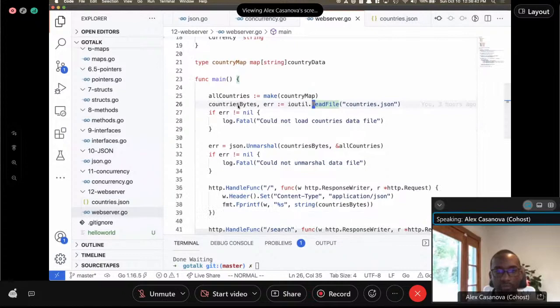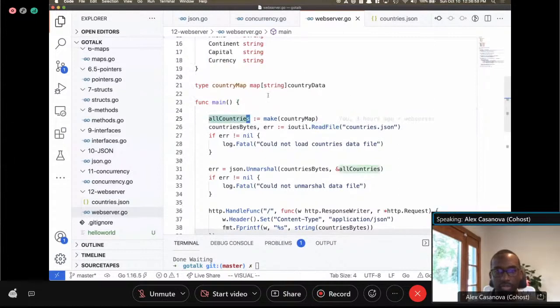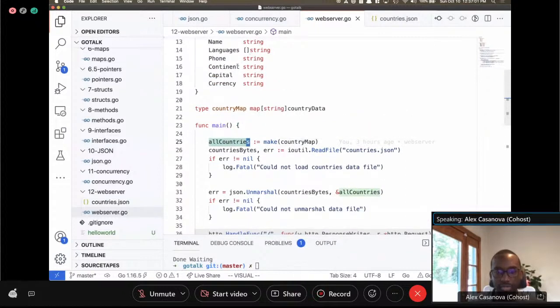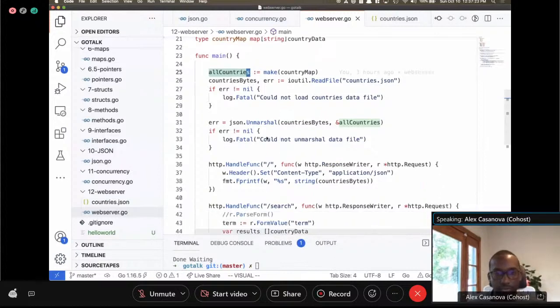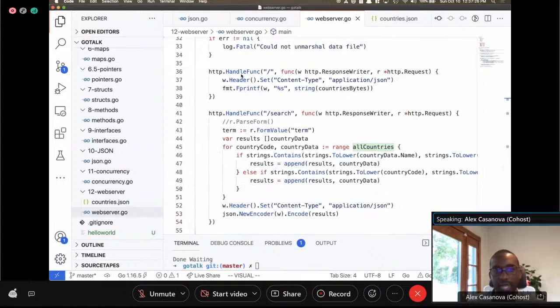Now that we've read this file, we have a slice of bytes, and we know that when we use JSON to unmarshal the bytes, we can unmarshal those bytes into our data type that we've declared up here. So we know that we are going to have a map of countries. We've converted it into a slice of bytes, and now we're pouring that data back into our variable here. This also returns an error. If the error is not nil, then we know that we could not unmarshal the data file. So something bad happened. Here we have this function called HandleFunc.